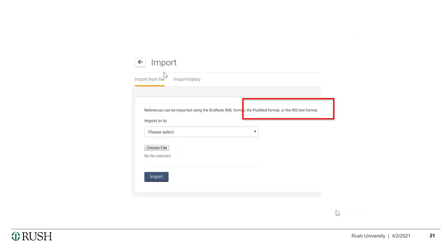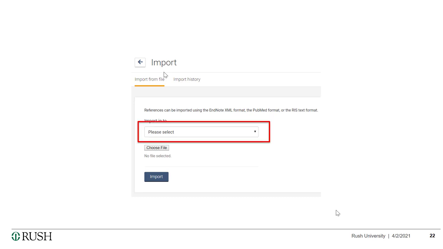The first step is to import citations from databases such as PubMed or CINAHL. Just make sure the results in each database are saved as an RIS file or in PubMed format. If you need help with this, check out Rush's tutorial using the Help button on the library homepage for step-by-step instructions for each database. In the drop-down box, select Screen, then select the file.